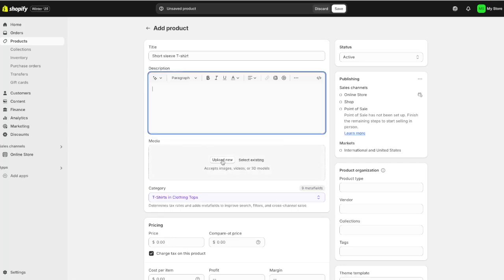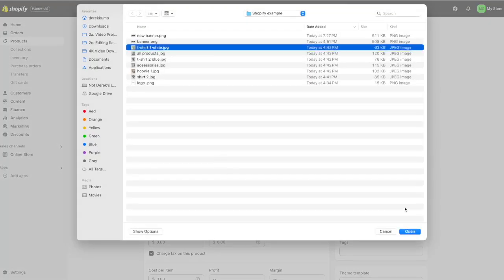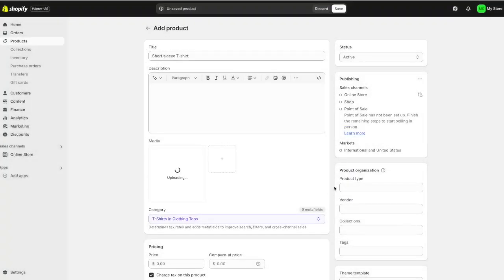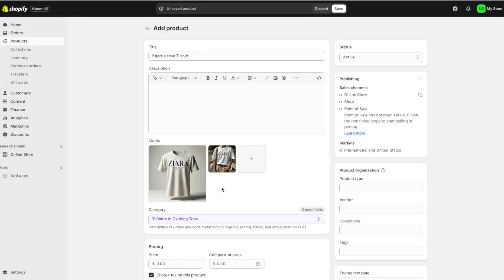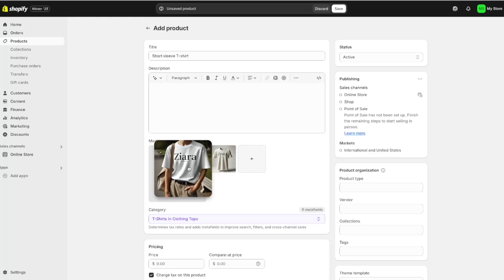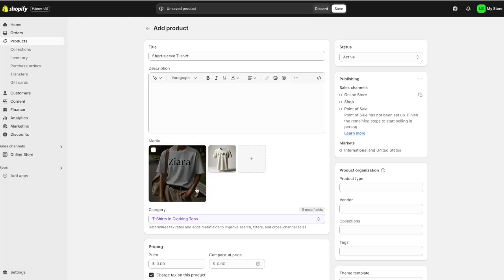You can add your image here. So just click on upload new. So we are going to upload this image. Click on open. You can add a second image. Click done. And if you want to change the order, you can just drag and drop it. And the first one will be the main image.